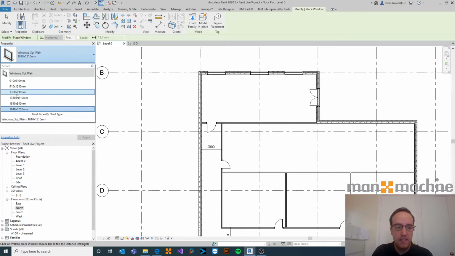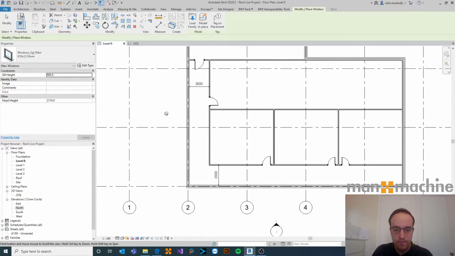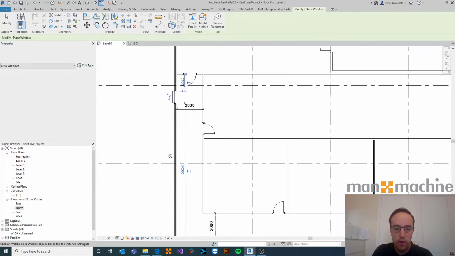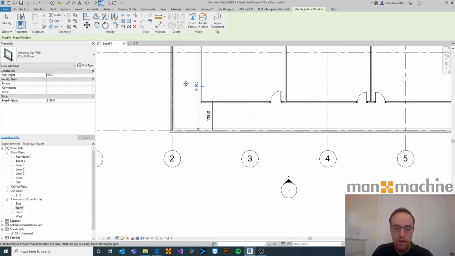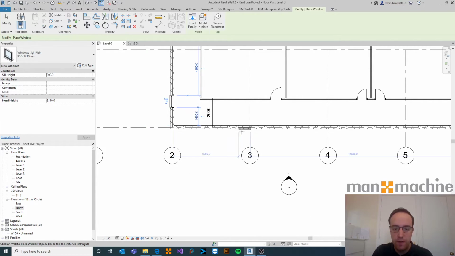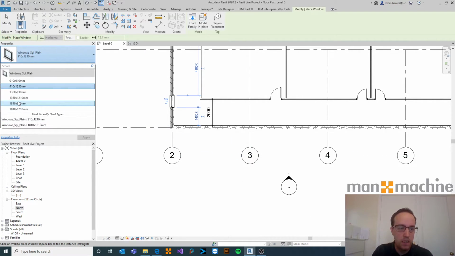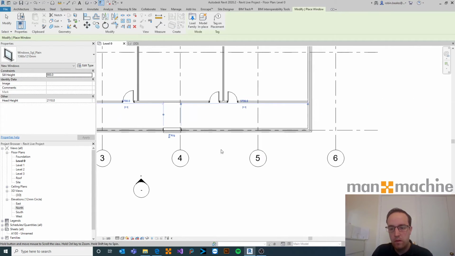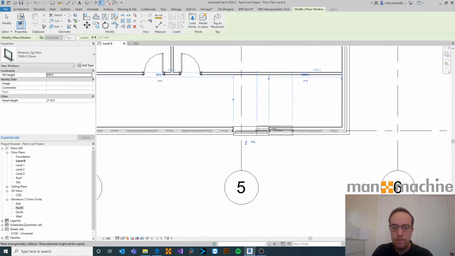Maybe let's go and change this to a slightly smaller window and maybe put some along this corridor here. Not fussed about exactly how many we have, just a few. Maybe change the size for the back corridor here, and just place on some windows.